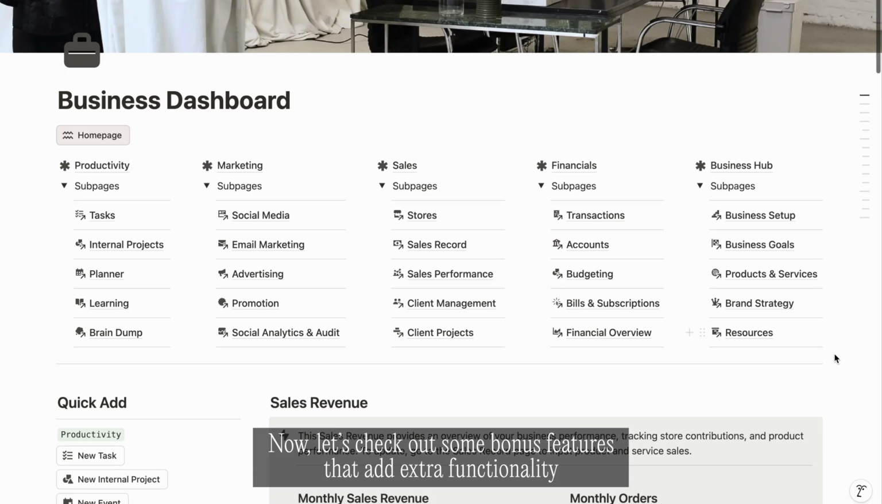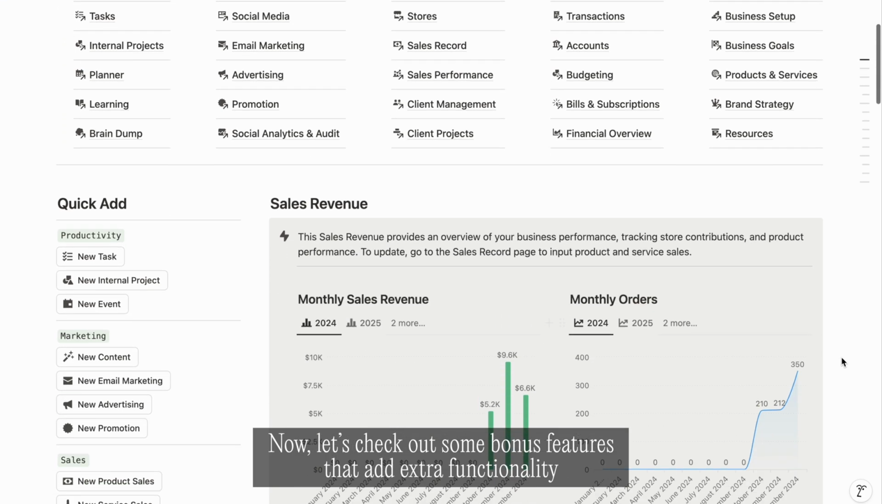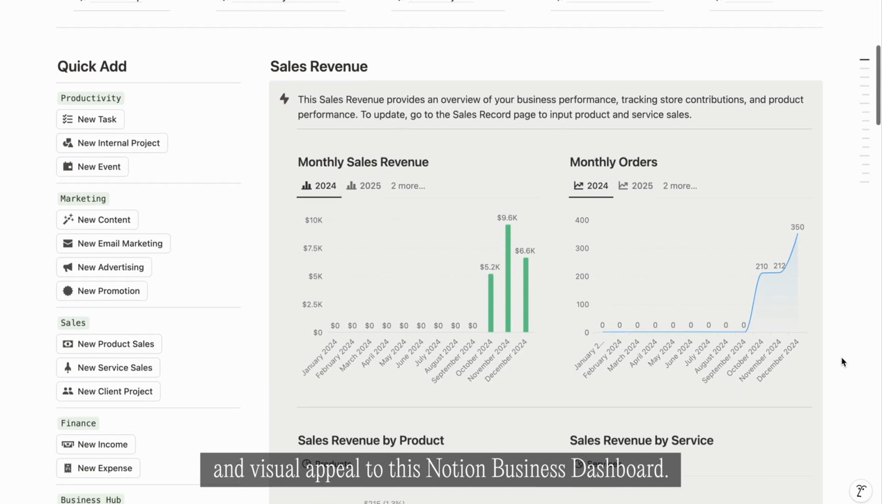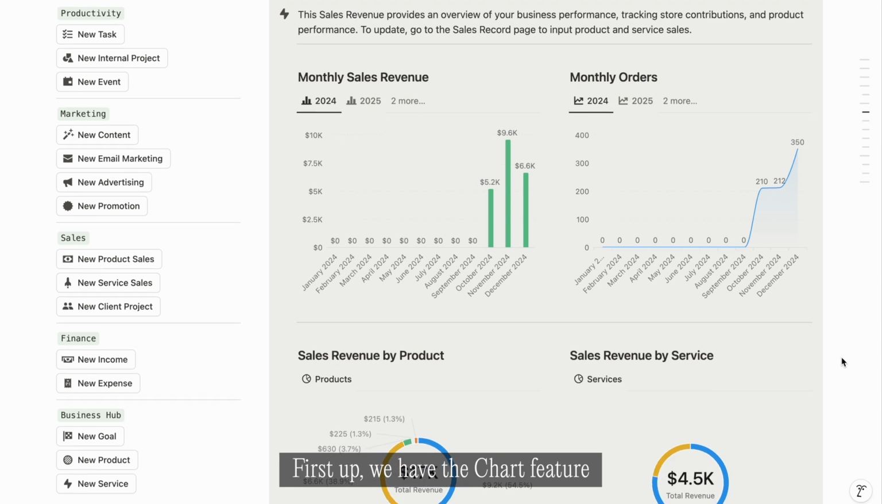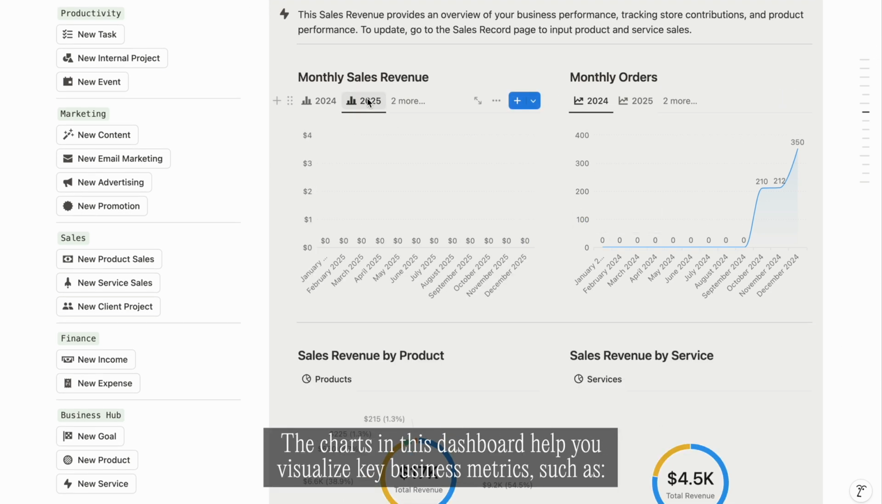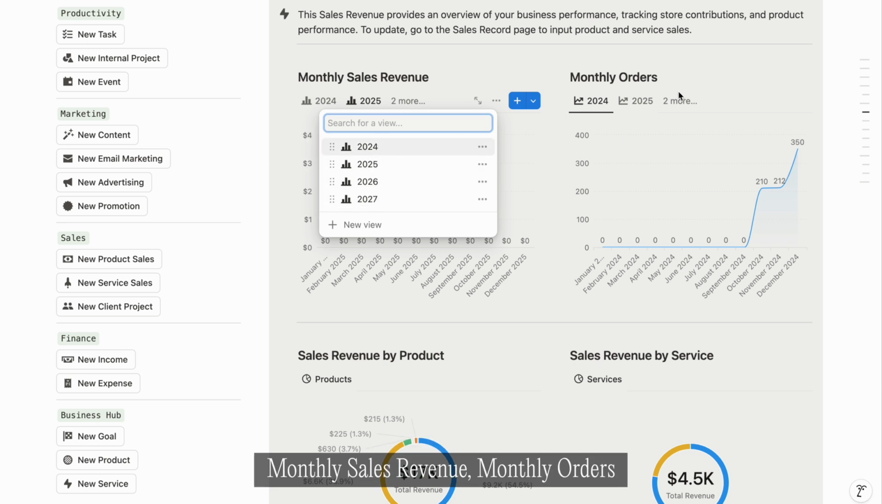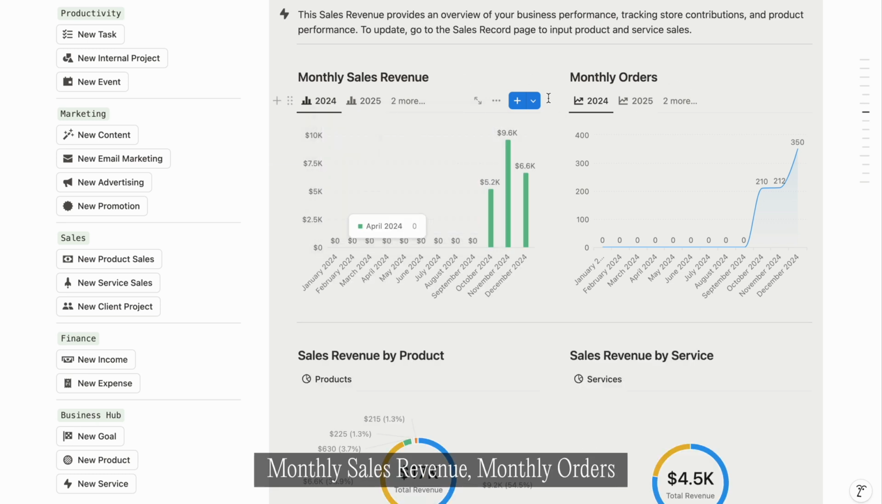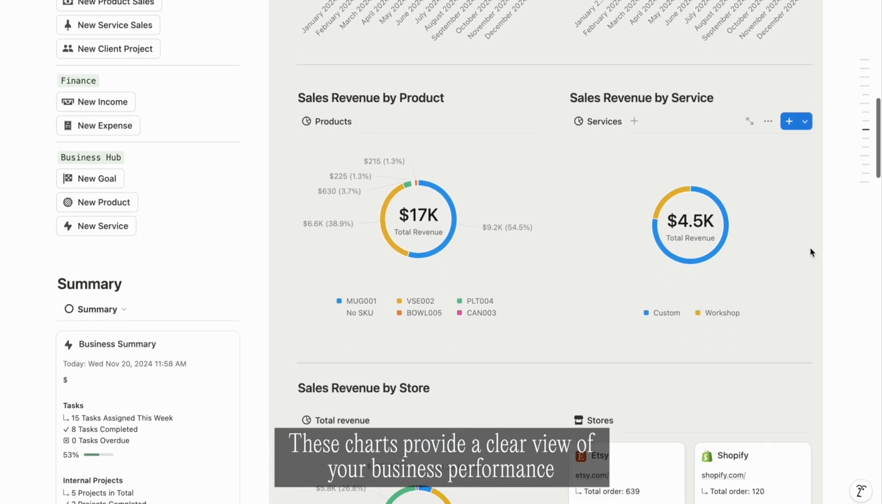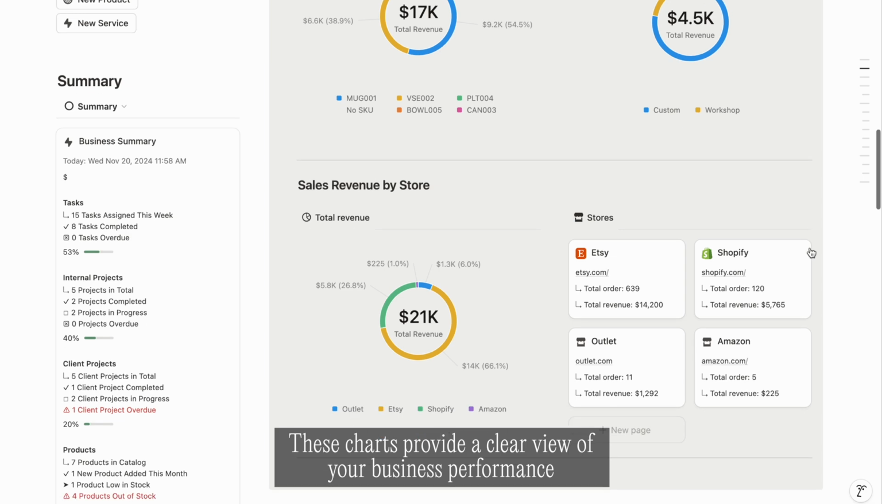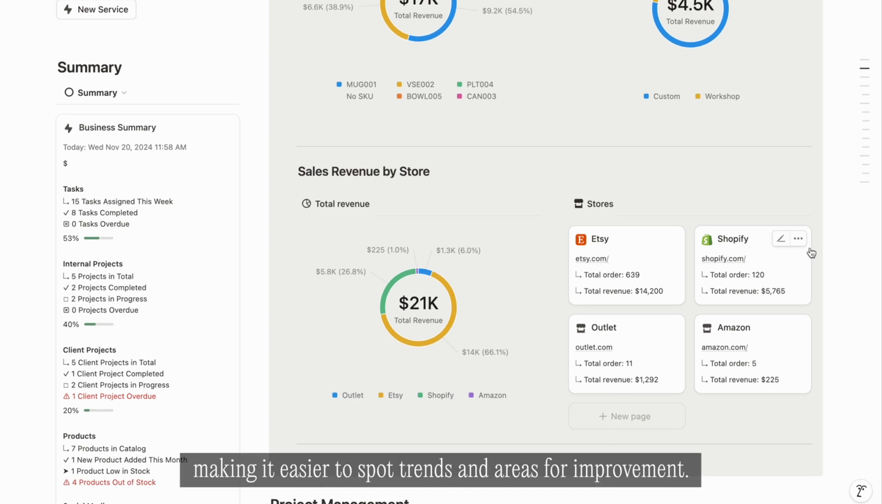Now, let's check out some bonus features that add extra functionality and visual appeal to this Notion business dashboard. First up, we have the chart feature. These charts in this dashboard help you visualize key business metrics such as monthly sales revenue, monthly orders, sales revenue by product, and sales by store. These charts provide a clear overview of your business performance, making it easier to spot trends and areas for improvement.